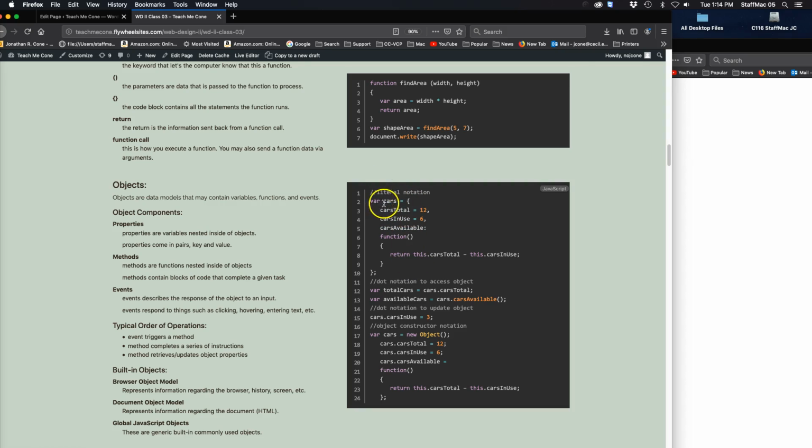And then inside of that object, it's going to have a whole list of things, not just one value. So in this case, the cars has a property called cars total. It's basically a variable inside of it, that car total, and that's 12. Cars in use is 6. Notice there's a comma between each one. And then cars available is going to be a function, which is going to be a method. That's a function that's inside of this object. And what that function does is it will return the cars total minus the cars in use. So basically it'll return how many cars are available. All right.